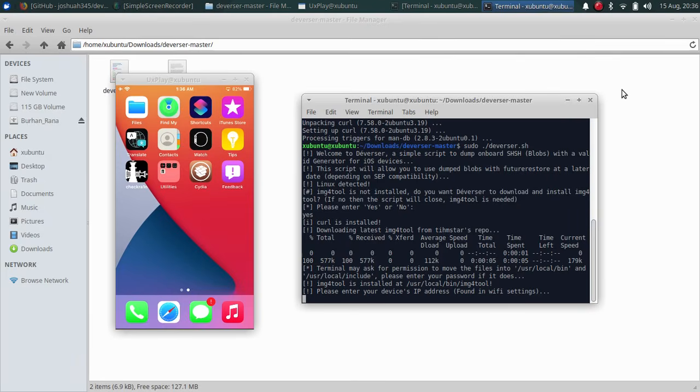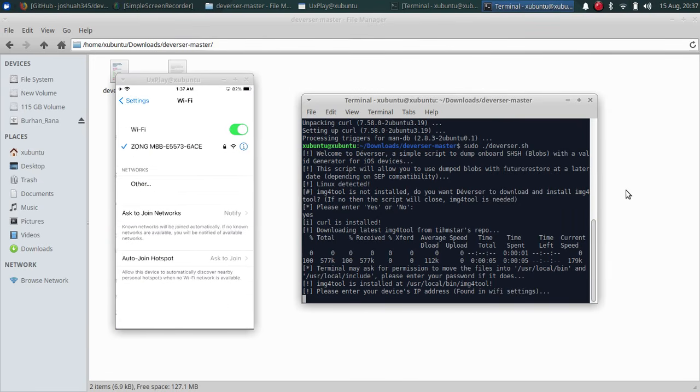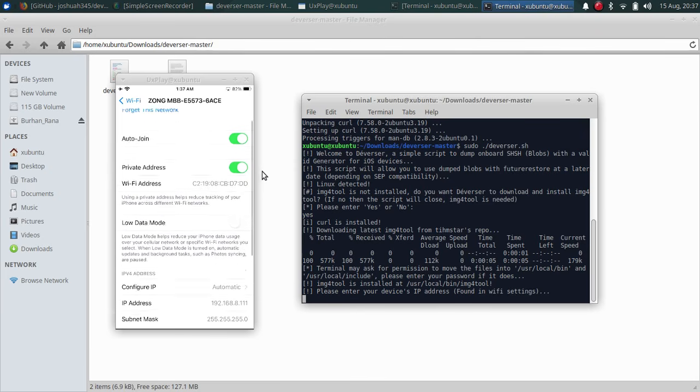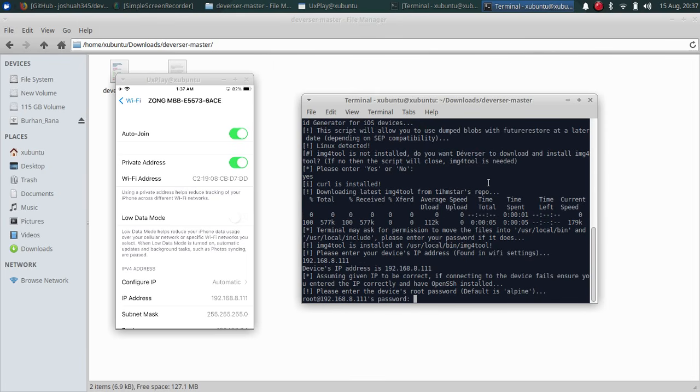Once done, now go to settings. Please make sure that the Wi-Fi of your computer and the Wi-Fi of your device is the same Wi-Fi network. Now click on Wi-Fi and tap this I button and you will get the IP address. Just type this IP address into the terminal: 192.168.8.111. It can be different for you. Now simply press enter here.